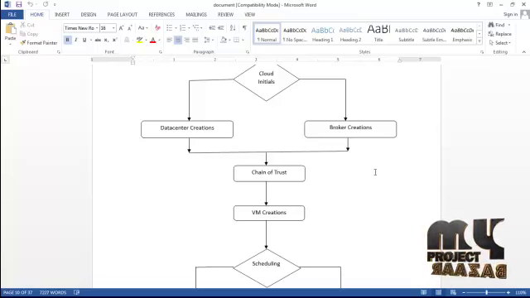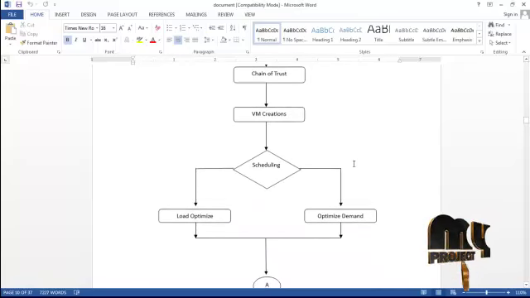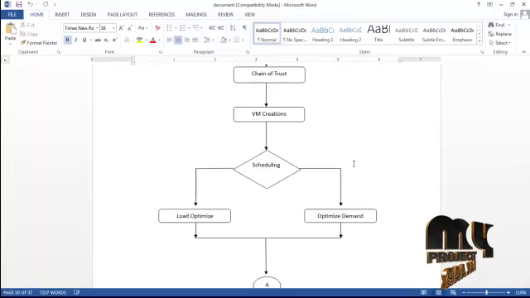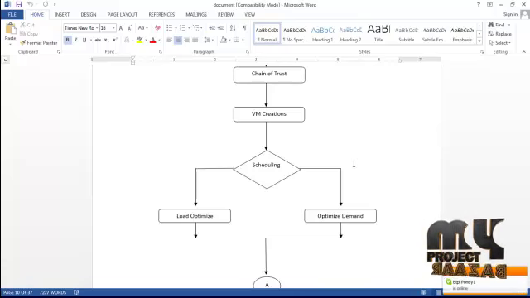After that the user creates a number of virtual machines. In virtual machines we have to create them based upon the RAM speed as well as the capacity of the physical machine and their load. After that we create a cloudlet to give us some input jobs, based upon the input file size. Then we schedule the process between the capacity of a virtual machine and the file size of the jobs. So there will be a load optimize and an optimized demand.